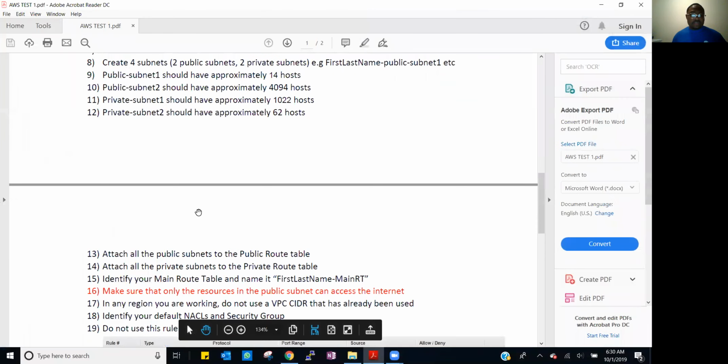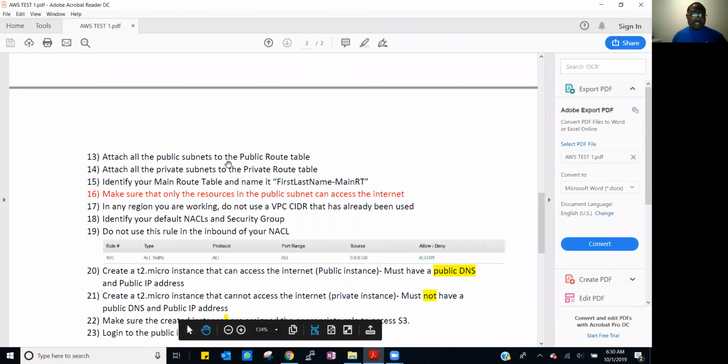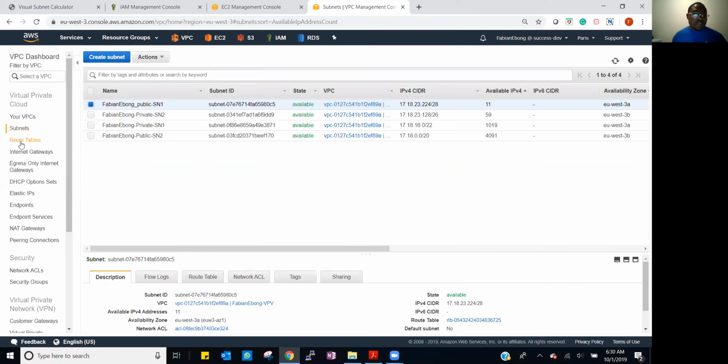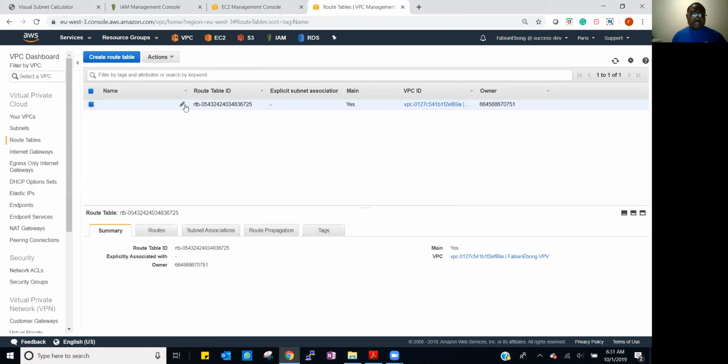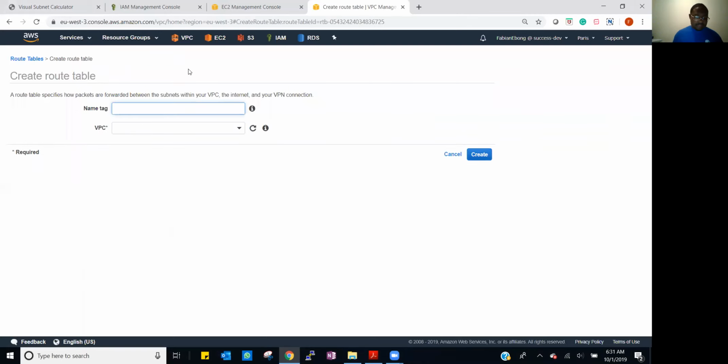We are done with number 12. Okay, let's go to number 13. Attach the public subnets to public route table. Interesting. So route table, we come here again, let's step back. So we need to identify this as the main public, right? So I will say FabianEbong. Some people forgot to identify this, right? Main route table, so that I know. Remember to check this sign. If you don't, they will not show up.